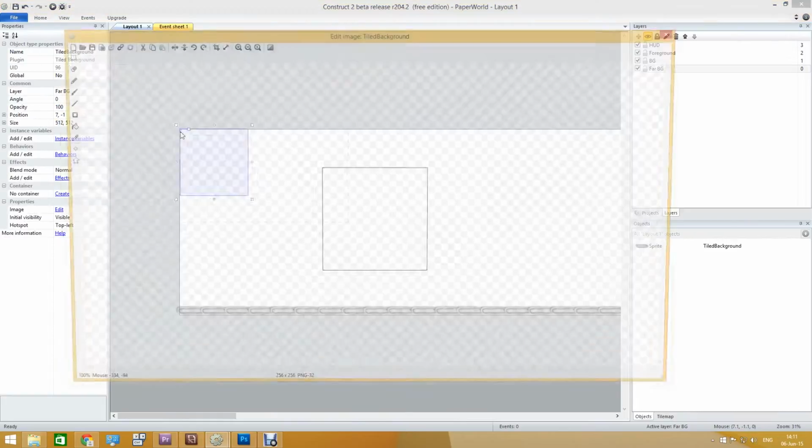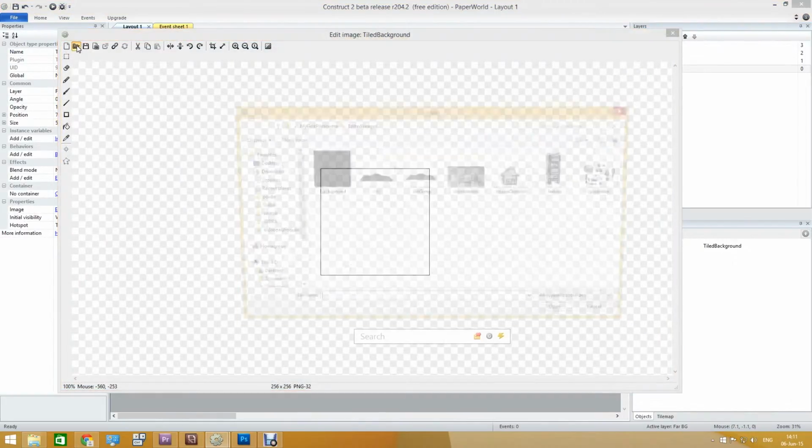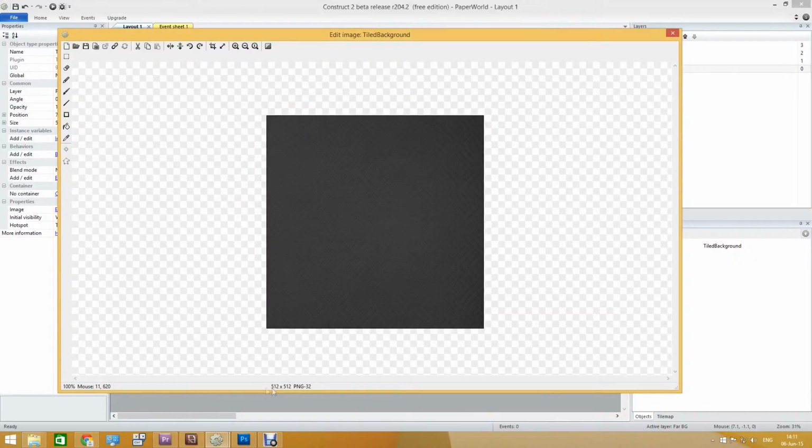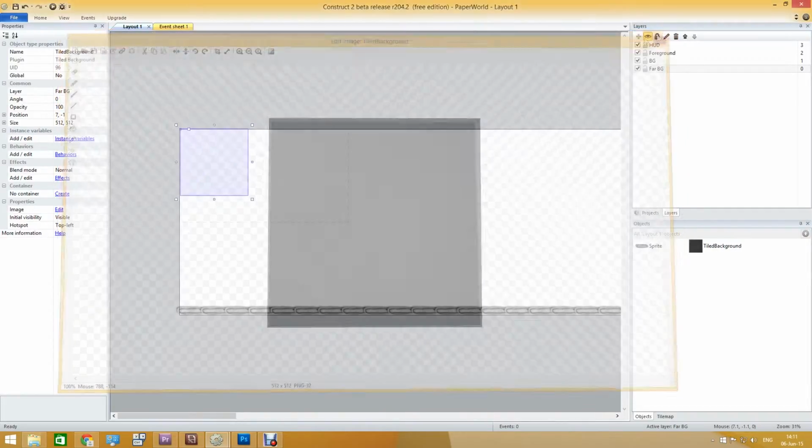So I will select tiled background. I will click somewhere here. Then I will open up my image file and I will select the background. And remember how we made this file a power of 2 in size. So 512 times 512, that's a power of 2, and that's what works best with these tiled backgrounds. So I don't have to do anything else for this. I will just close it up.